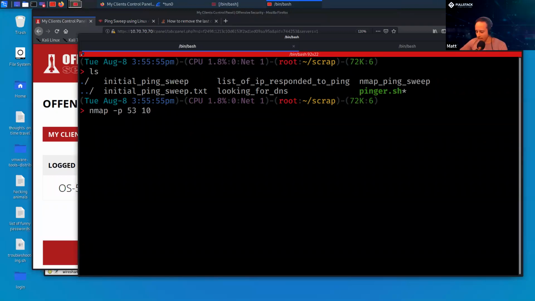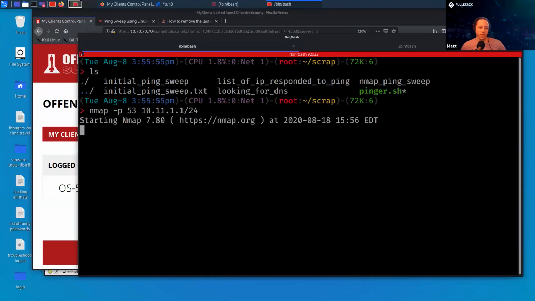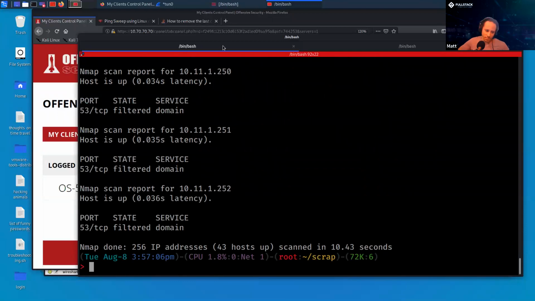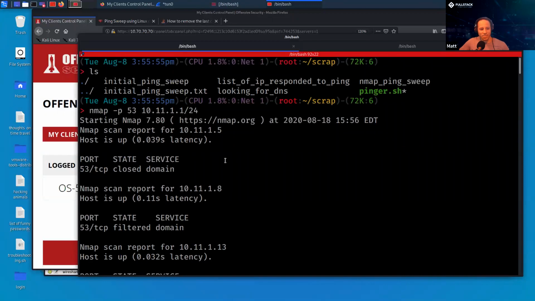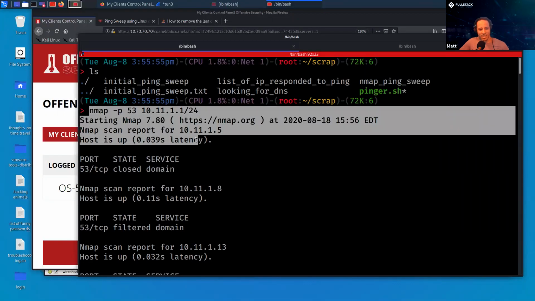And then let's give it a range: 10.11.1.1/24. Is there anything else I want to do with this? Yeah, that should be fine. All right, we'll let that run. Nmap is going. I should have had Wireshark going so we can look at that too. But here we go. This is not the best format, but it scanned all of those.